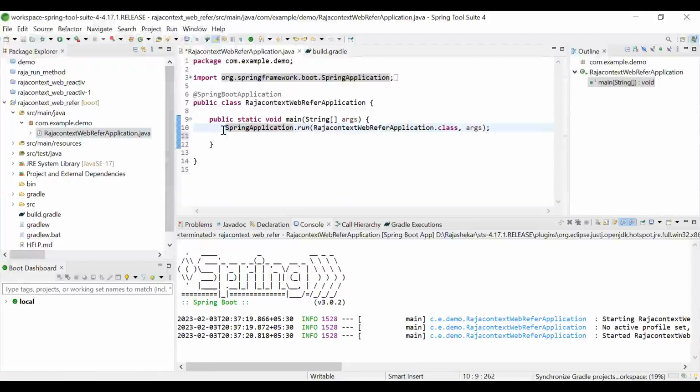Now you need to store that return type into the variable. Then you need to print getClass().getName(). Yeah. Next one, guys.